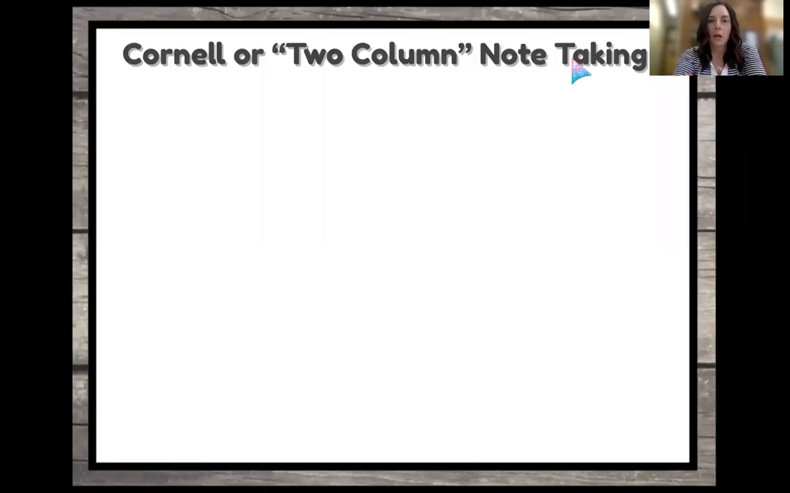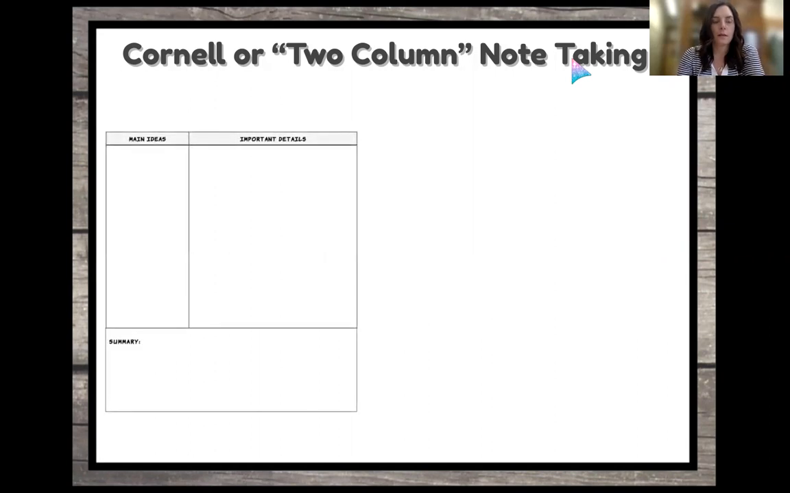Hi, everyone. I am going to show you how to use the Cornell style or two-column style note-taking. So when you're using this type of note-taking, you use a graphic organizer, or you can just draw a T-chart that looks like this. So it has the main idea on the left, the important details on the right, and then at the bottom, there is a summary.